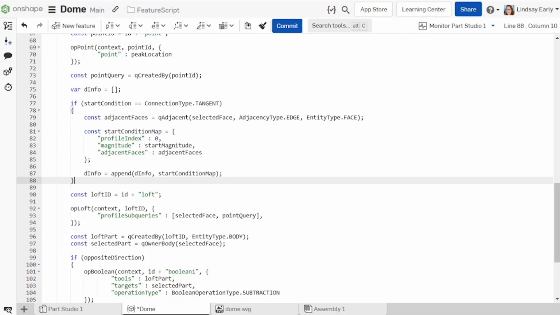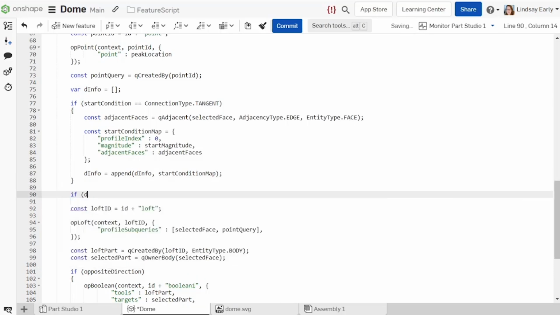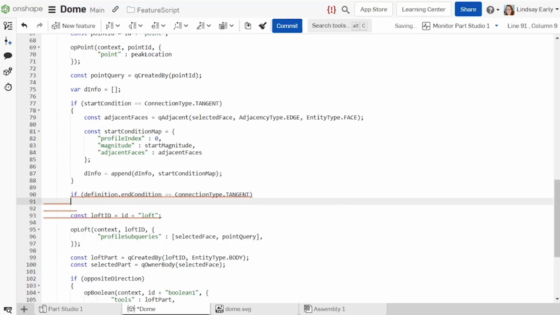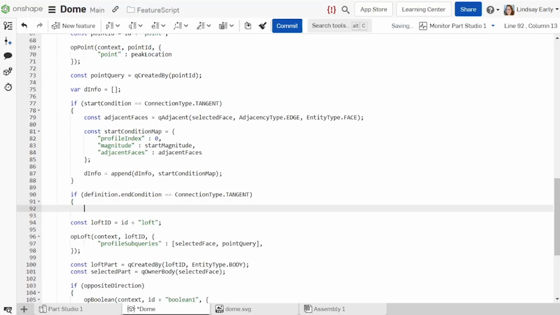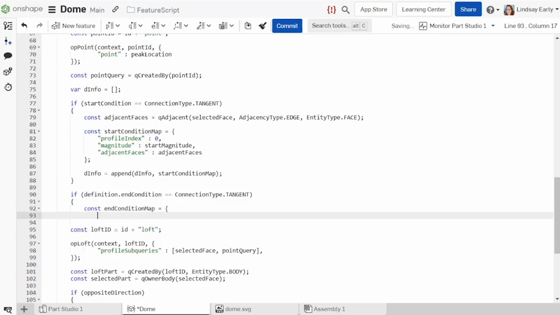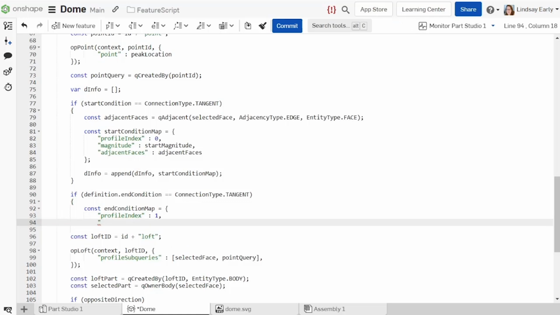Now create the appropriate functions for the end condition. Create another if statement for if the end condition is tangent. Create a constant named endConditionMap. It needs 4 parameters. Set profile index to 1 for the end condition. Set magnitude to the endMagnitude constant.